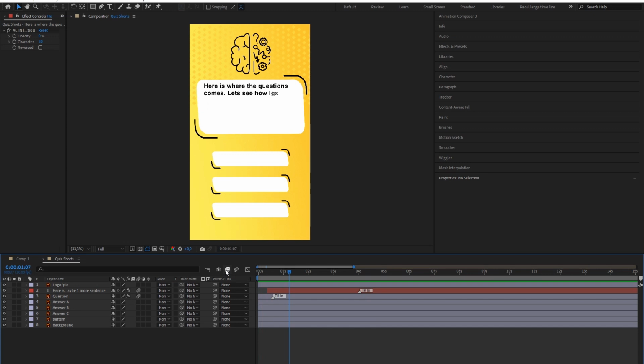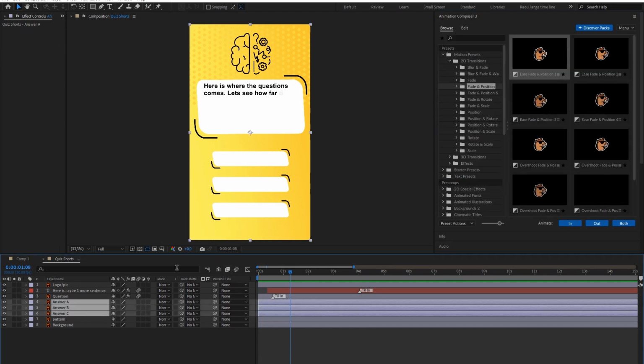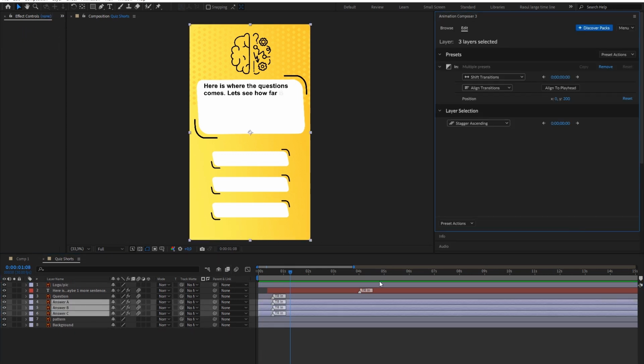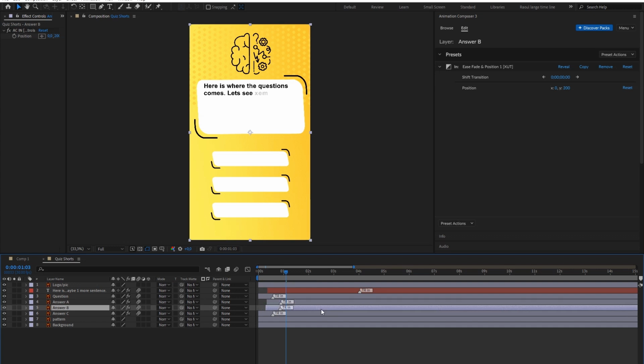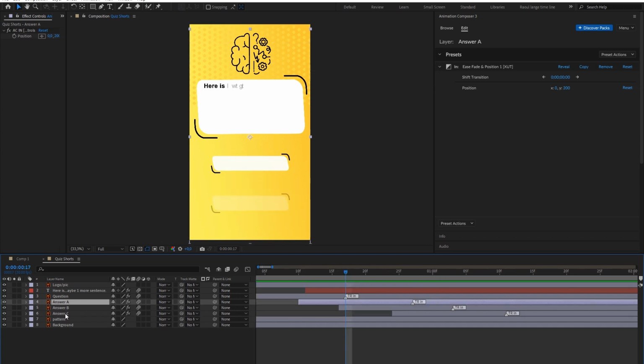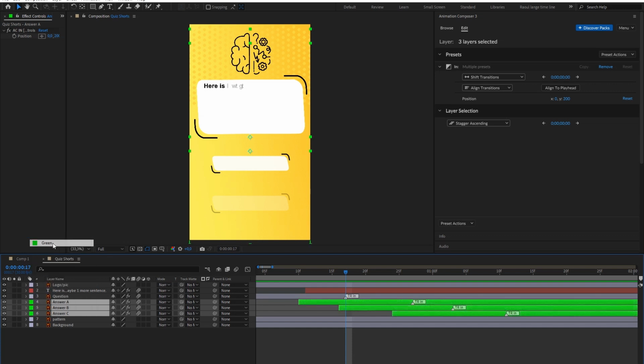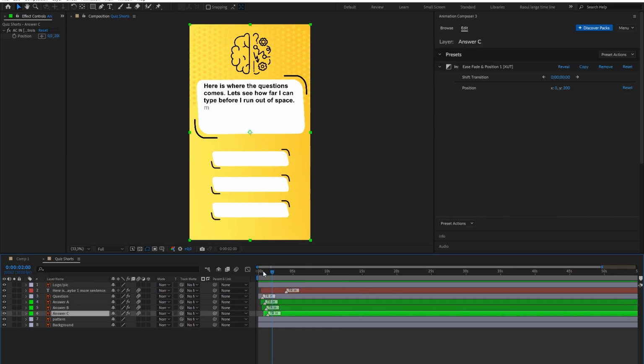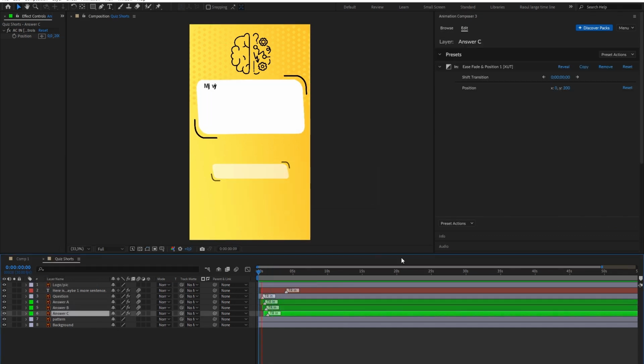The 3 answers I want to pop in one by one. So I give them all the same motion, but move each layer slightly back. And I give them a different color because the standard bluish purple was driving me insane. I'm trying to get everything to look smooth, so it's a lot of dragging and changing the animation a bit here and there.